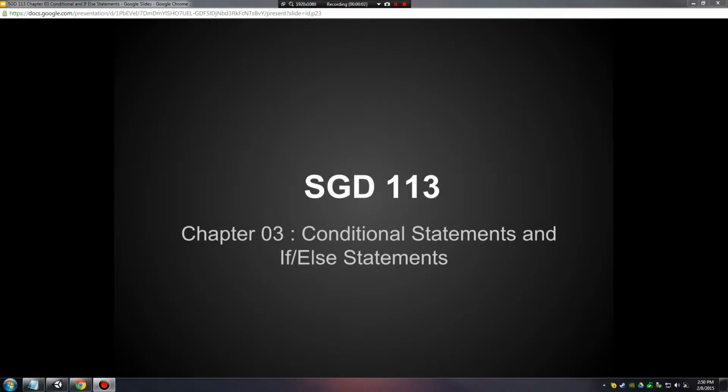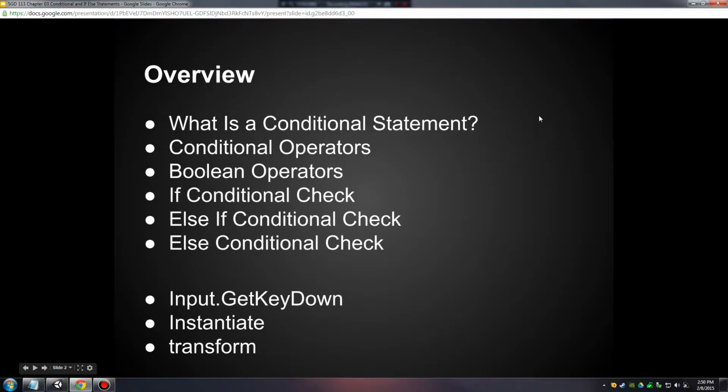So this is Chapter 3, Conditional Statements and If-Else Statements. We're about to learn one of the biggest workhorses in the programming world, which are if and else statements. Here's a quick overview of what we're going to be going down.